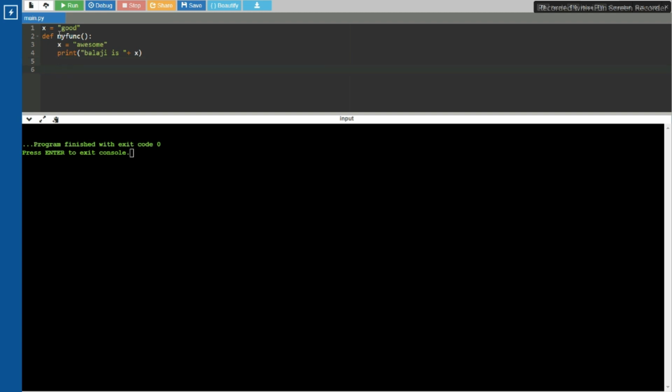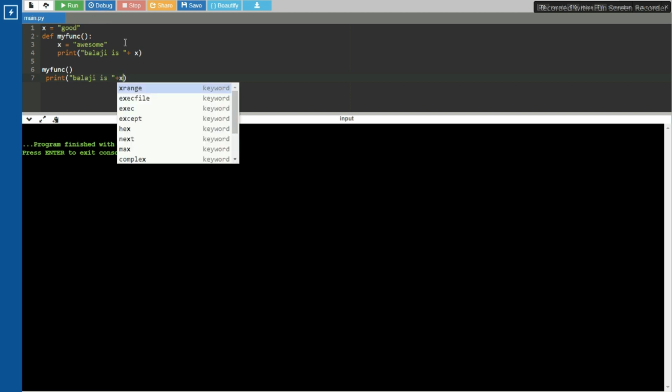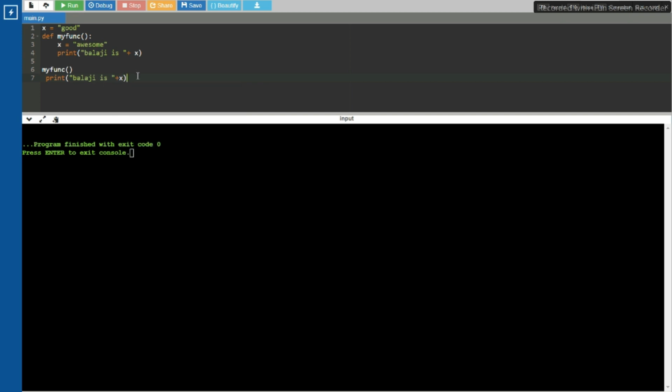Remember that while we are closing the function, there must be my function, and there is another variable which is created first outside the function. Now let us type that code also, print of Balaji is plus x. This x is different and this x is also different. This x is created inside of the global variable function. This x is created outside the function. In these two cases there is some change.